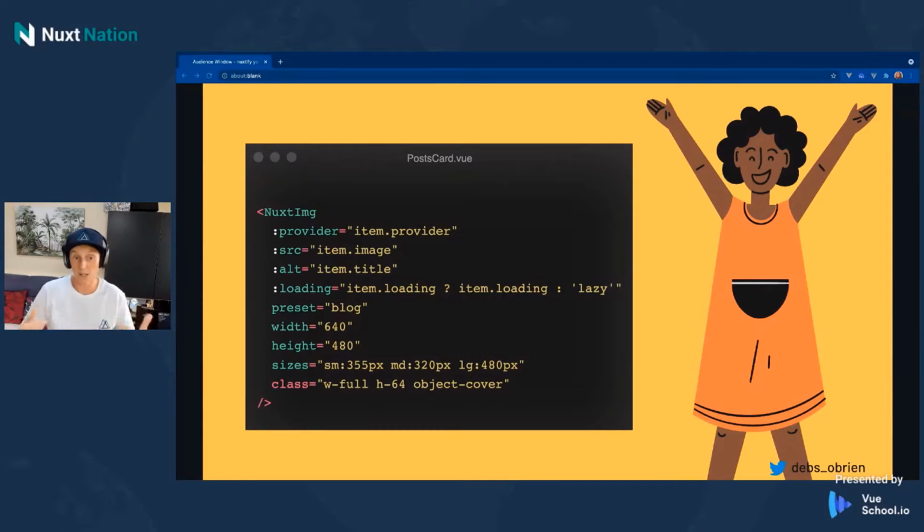And then another thing that you can add is the sizes. Now, sizes is really, really cool. What you can do with the sizes is put SM, which is small, and when it's on the small screen, so mobile, I want you to be 355 pixels, and medium I want you to be 320, and large I want you to be 480, and so on. You can configure the screen sizes, or you can use the default ones from Nuxt. And that's going to set and give you all the srcsets. So instead of having to put srcset for all your images, it just does it all for you. Very cool.